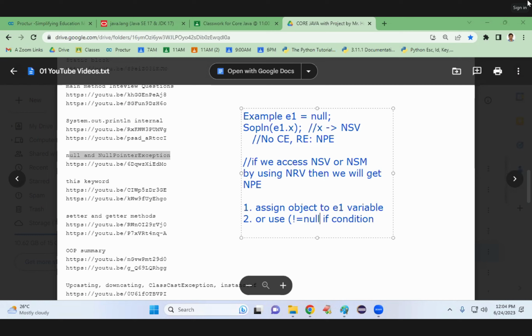So observe now here, if I write here, if E1 not equal to null, then only execute System.out.println of E1.x. Tell me, is this statement executed or not executed? Not executed. Why? E1 value is what? Null. Then not equal to null means false. Then will this line be executed? Will you get a null pointer exception? No.